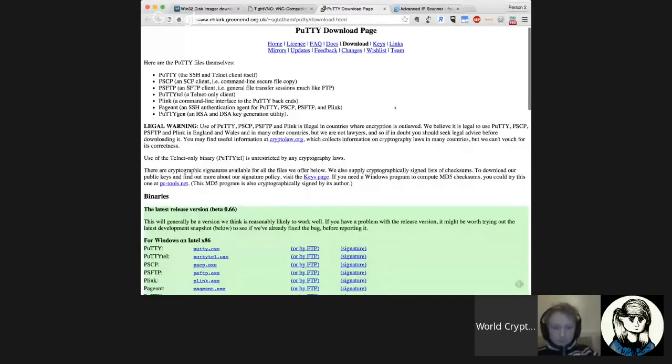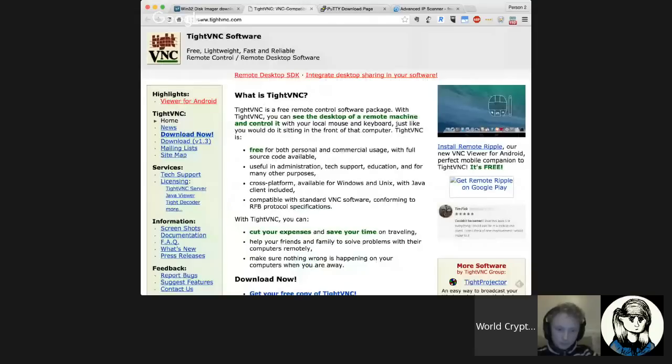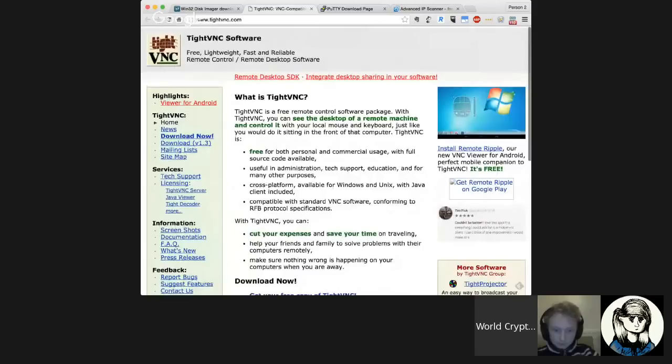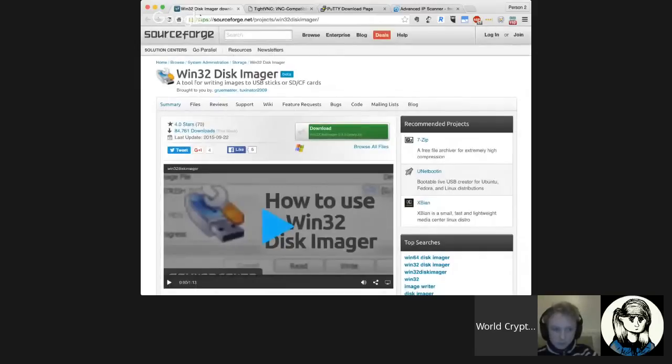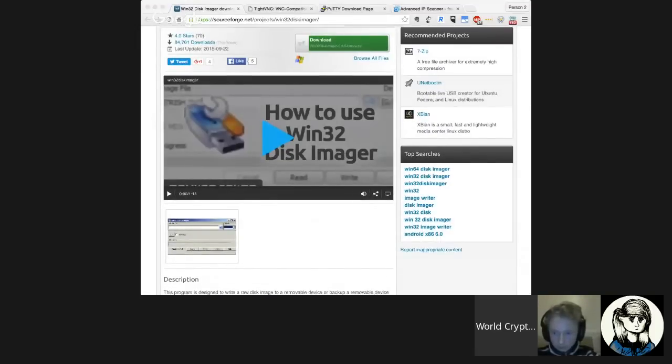Okay, it's done 36%. So the other thing that you need is PuTTY for Windows. That's the replacement for the terminal. Type VNC is the software that you'll need to do the remote desktop, and you'll also need to do the installation on the Raspberry Pi as well, which we'll do. And then there's the Win32 Disk Imager, which you need for this process that we're doing now, which is to actually create the disk.